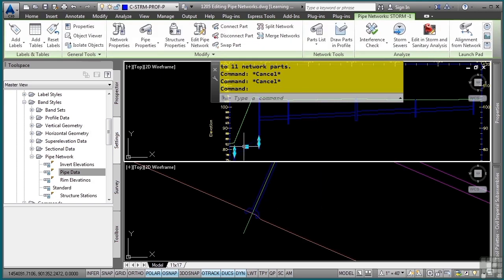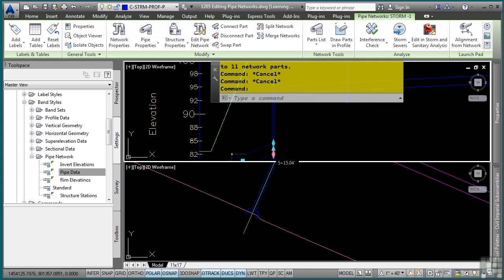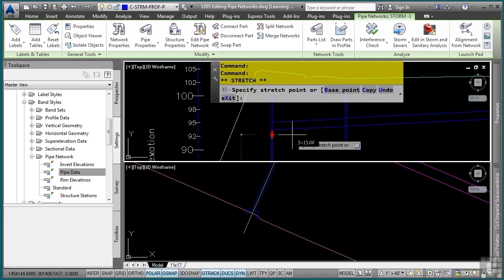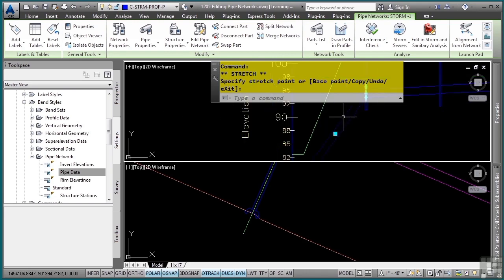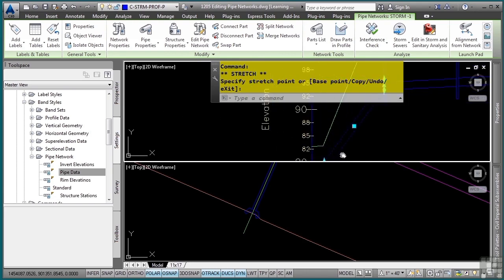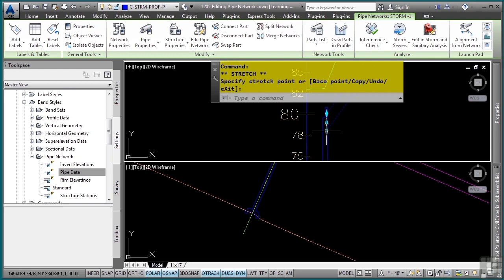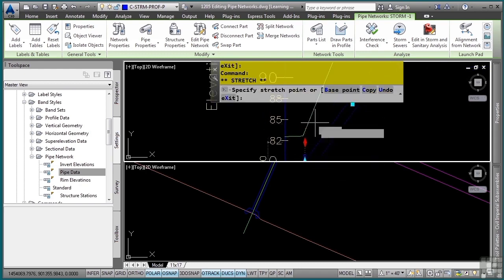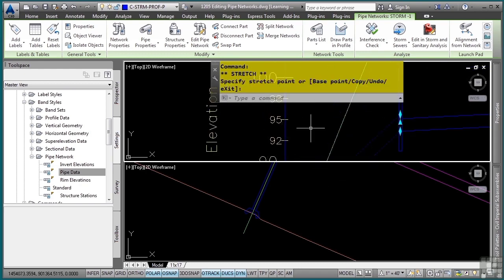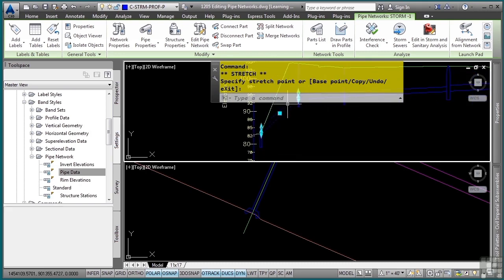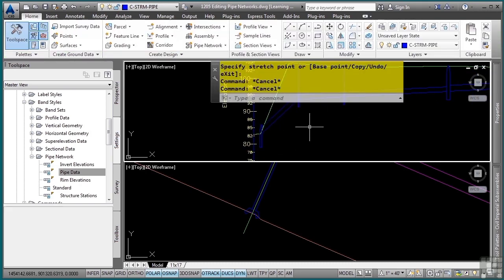So I'll go ahead and just select this pipe network object. And let's say I want to change this invert elevation to match this invert elevation. So I'll simply snap there. And now it matches the invert elevation. And for this here, I actually want to match this invert with the existing ground. And automatically, it will update and adjust for us.